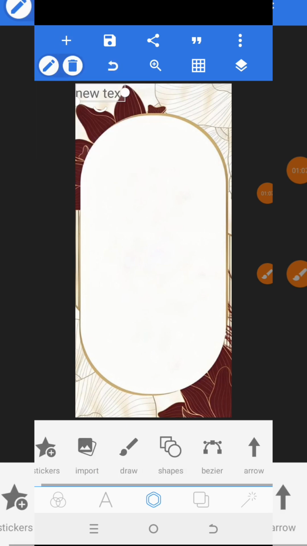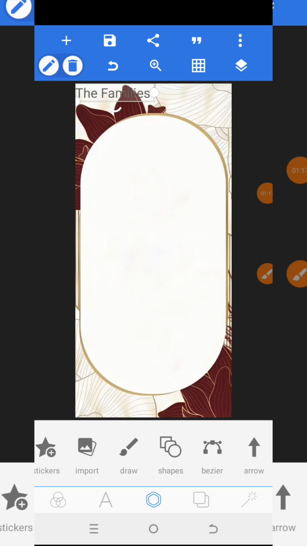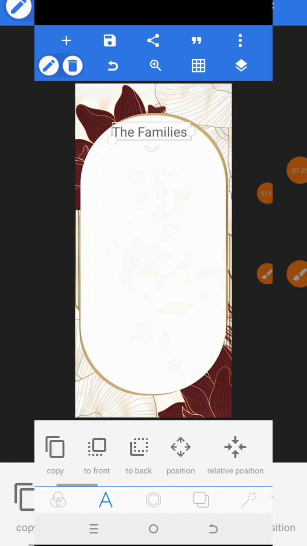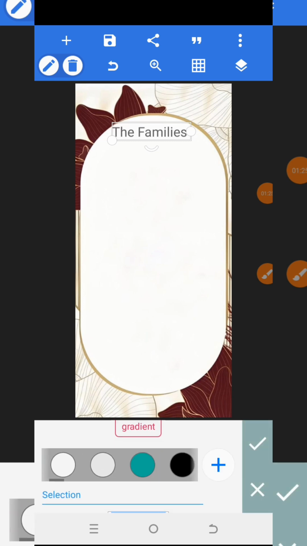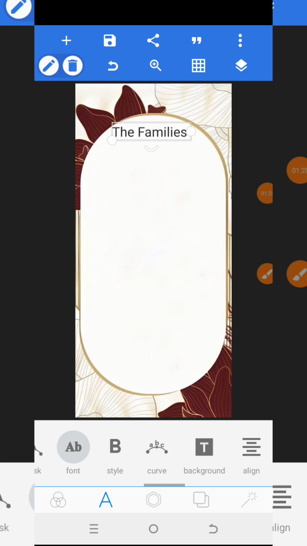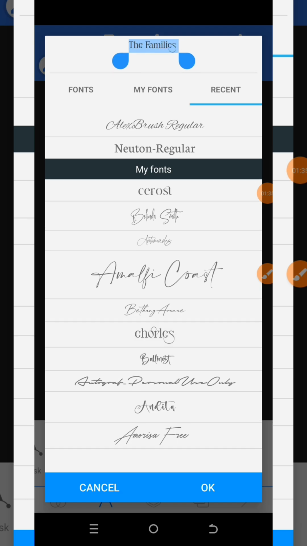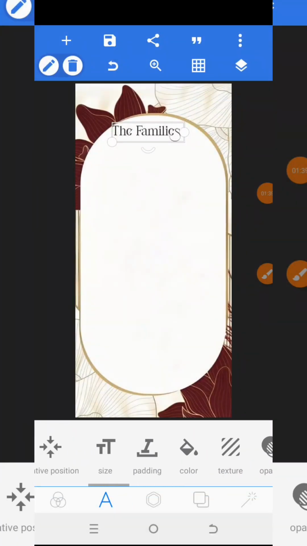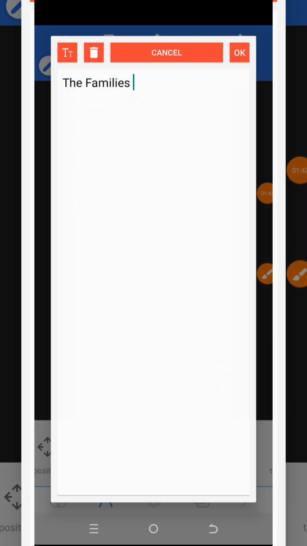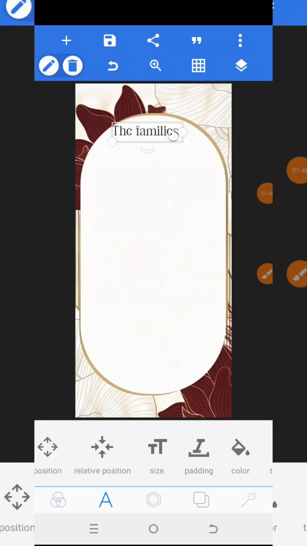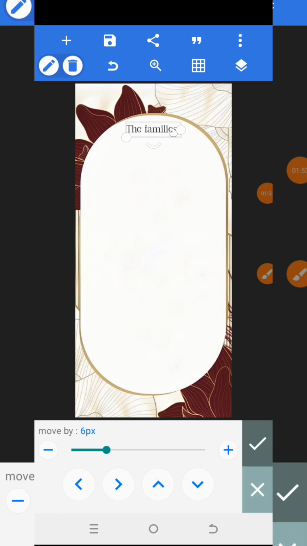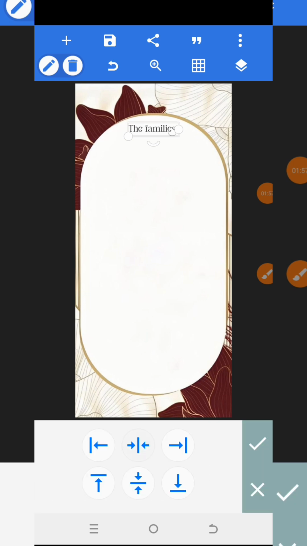I'll go to text here and then start writing my text. Let me write the families. For this, where's my color here? I'll turn my color to black, and then I'll go to fonts. For the font, let me go with this font. You can actually see the fonts. Let me change this to families. All right, I'll reduce the size and centralize it to the center. I'll just leave it at the center.